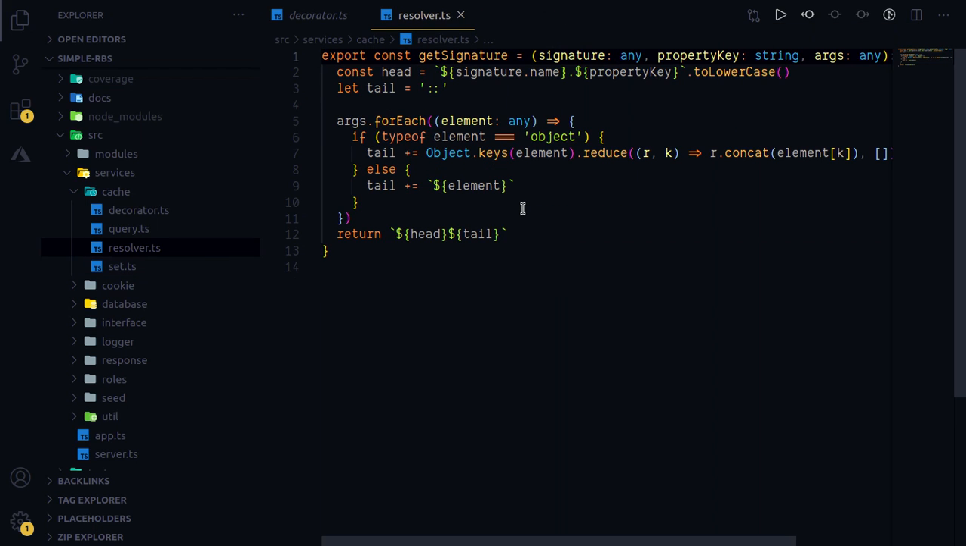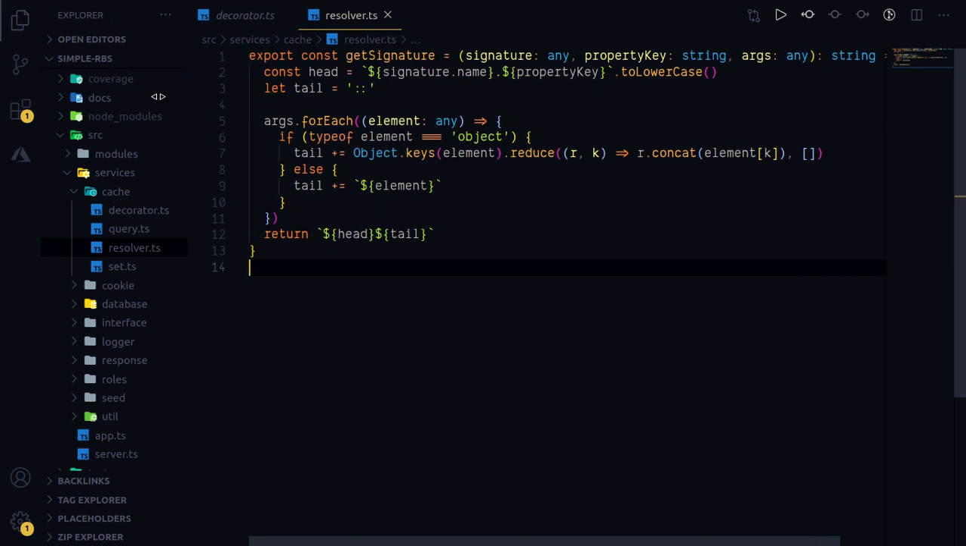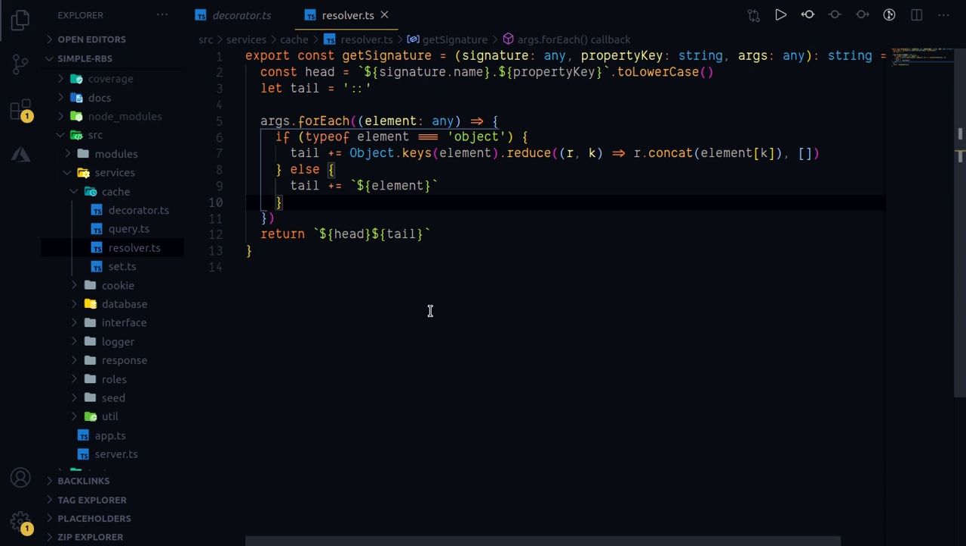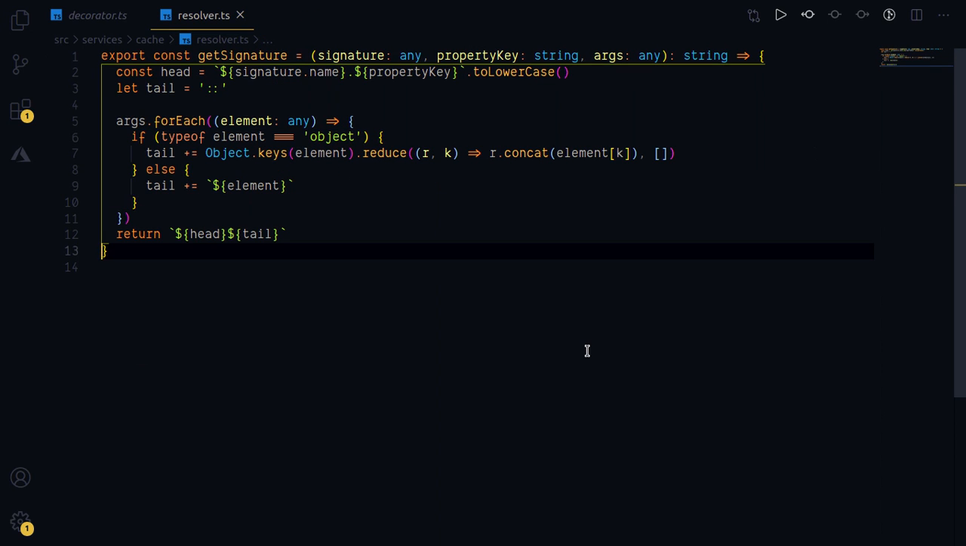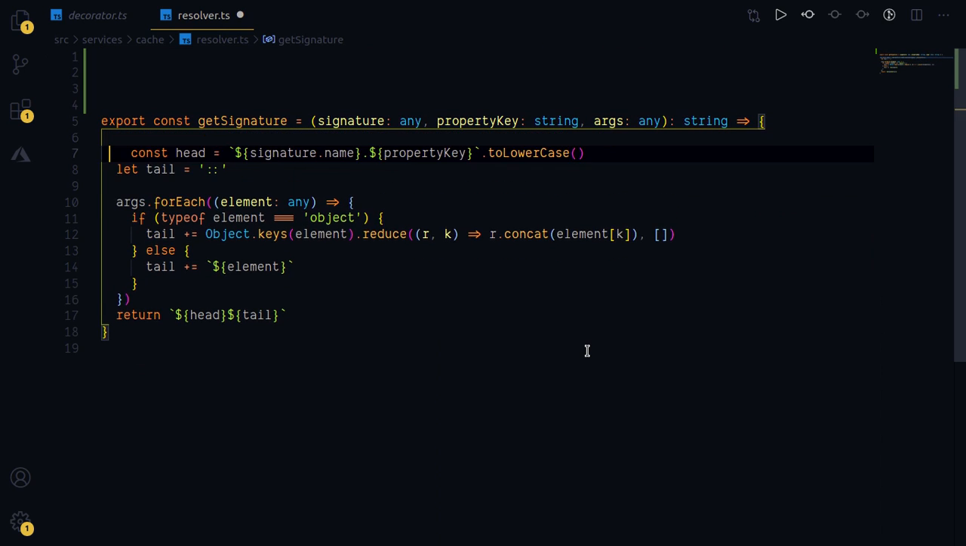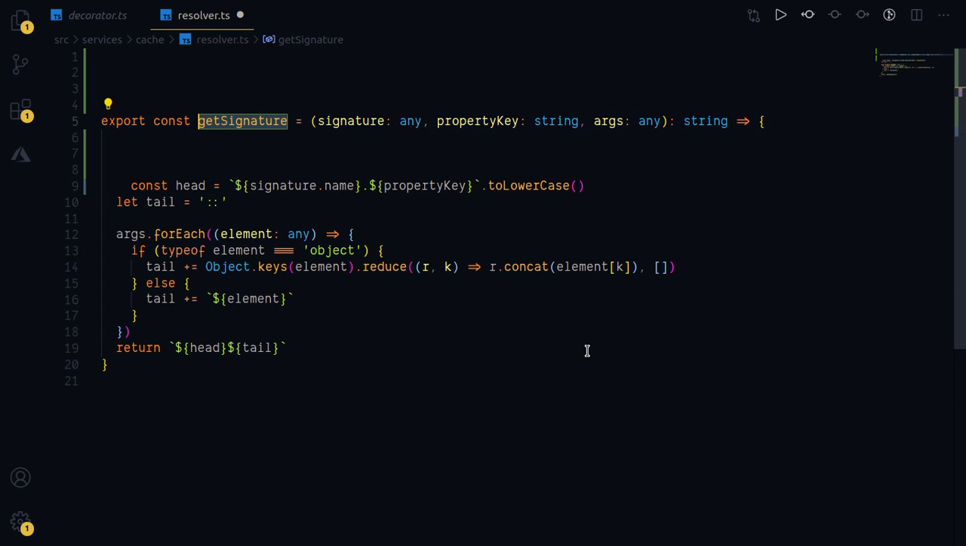Now that that is done, we move up to the resolver. Now this is a fairly interesting function, because it does something that basically makes this method work. I'll explain it line by line. So first of all, getSignature is a function. It accepts three parameters. First is the signature, the property key, and the arguments, and it will return a string, which means it is used to transform all this data and then store it in the form of a string.